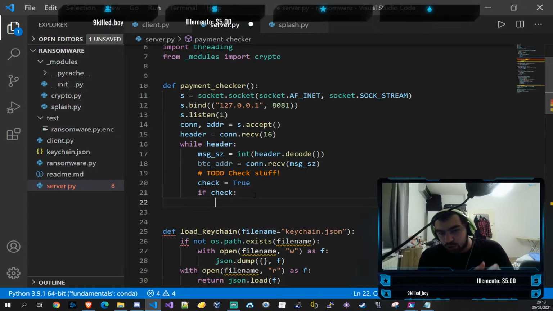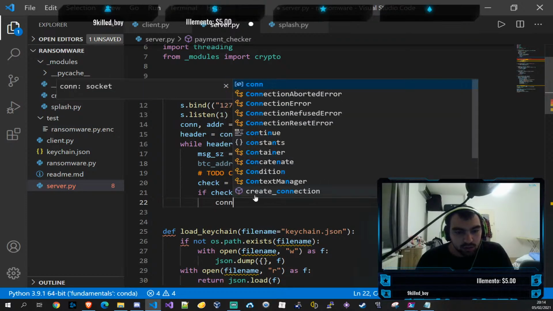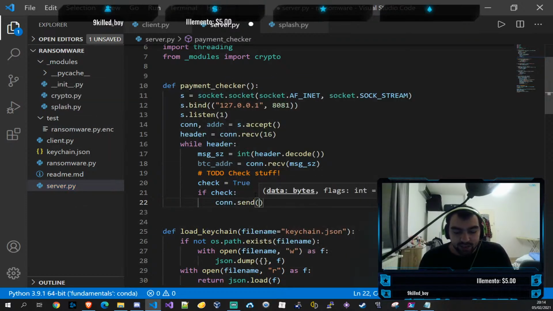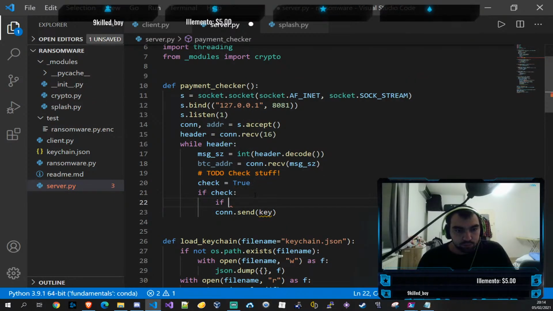So if the check is true, so if the person is paid, what we're going to do is connection.send, and we're going to send the key, right? And what is the key? We don't have a key yet. So for now we're going to check.